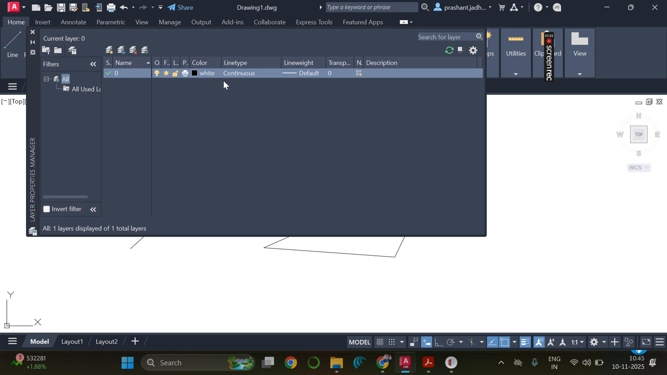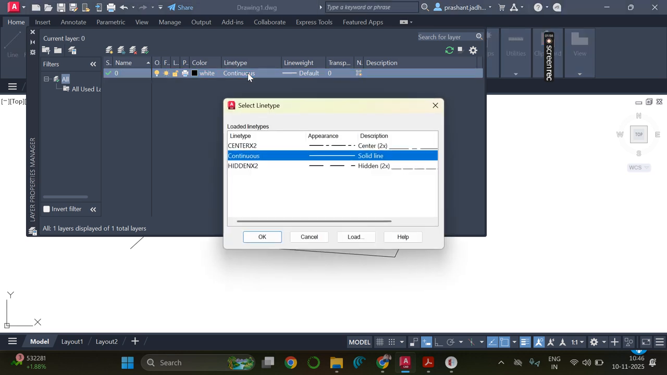Now you can create a new layer. See here it is showing you the default layer, the zero layer. So you cannot delete this default layer. And these are the layer controls. This is for on or off. This is freeze. This is lock. This is for print. This is color. This is line weight. Sorry, this is line type, that is continuous or hidden. You can change it from here also.